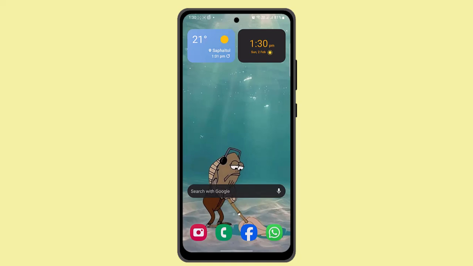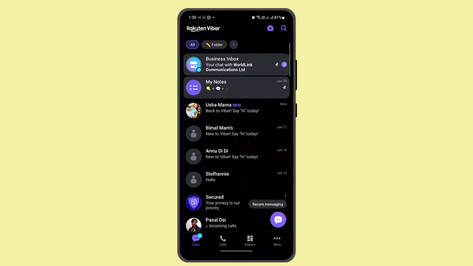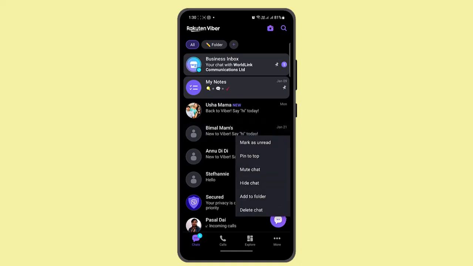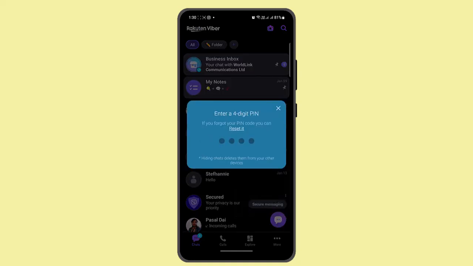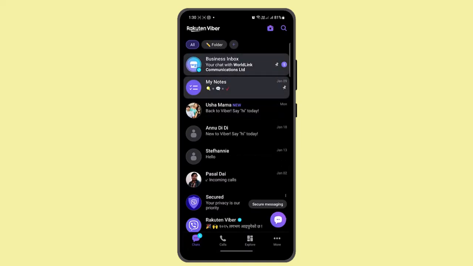Today I'll let you guys know the ways to find hidden chats on Viber. So to do this, you have to open up your Viber application. Now first of all, I'm gonna let you guys know the ways to actually hide the chat. So let's say this is the one that I want to hide. Now I have to long press on it and click on the hide chat button. When I do that, it's gonna ask me to set a pin, so I'm gonna go ahead and type in the pin, and then you could see that it has been hid.